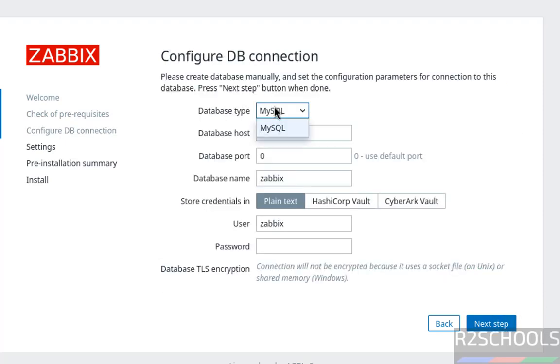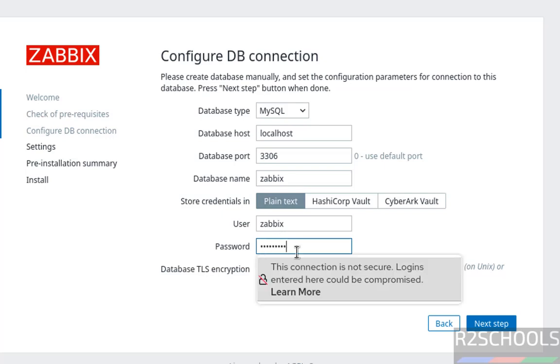Then MySQL database type is MySQL. Then database host name is localhost, because MySQL is installed on this one. If it is installed on some other, then you have to provide that host name here. Port number for the MySQL is 3306. Database is zabbix, user also same. Then provide the password of this Zabbix user. Then click on next step.